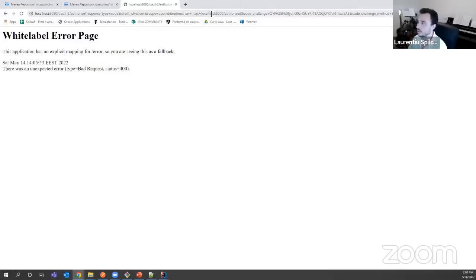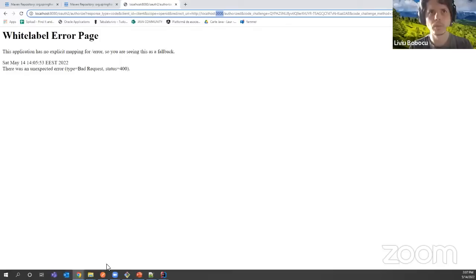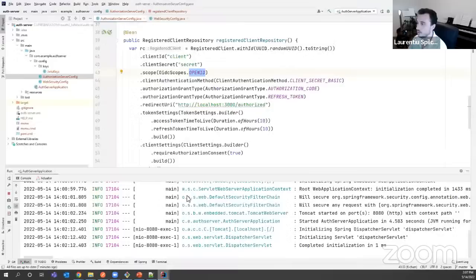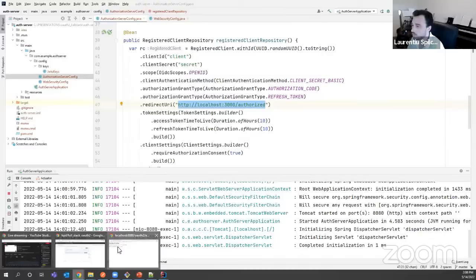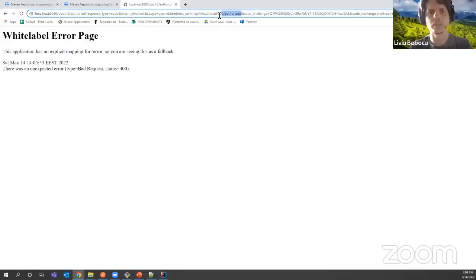Did you write authorize or authorized? Good question. It's correct because I took it with... That is authorized there, and you have authorized in your browser. No, authorized. And in the browser, you have authorized. That's okay.